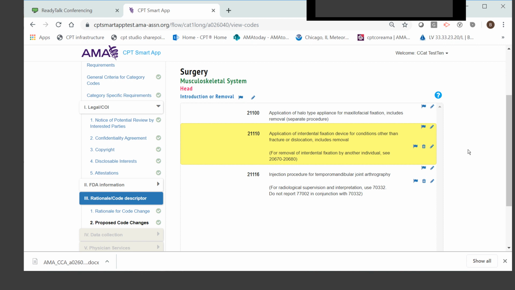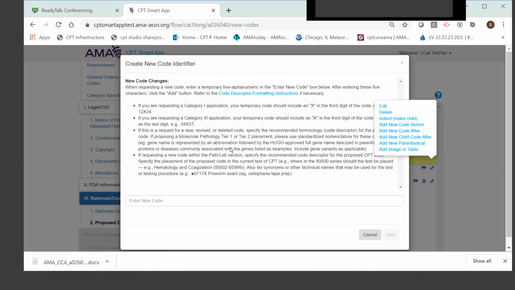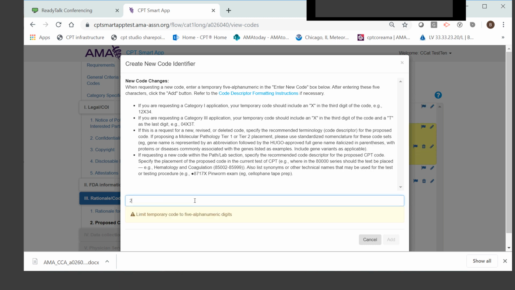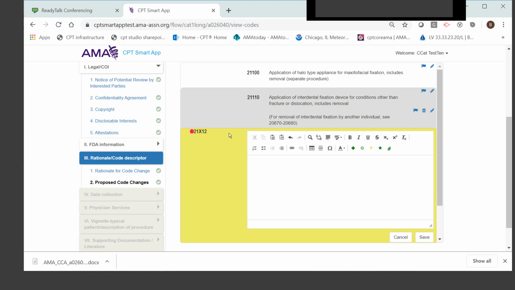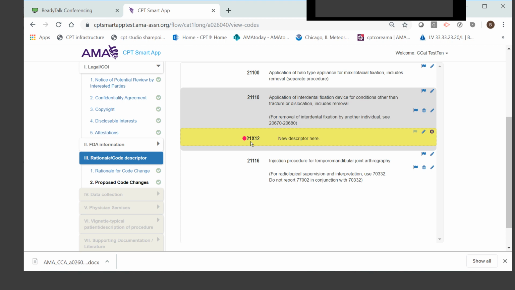21110. To do that, I click my pencil, and I actually want to make it a child code. So it's going to be a parent-child relationship. I'm going to add a new child after. It gives you some of the CPT instructions for how to do that and how to structure that temporary code. So I'm going to use 21x12 to give it a spot where it needs to be in the code set. I click Add. You can see I get the new symbol, so this is a brand new code, and I put in my descriptor here and hit Save. So now I have added this new code.